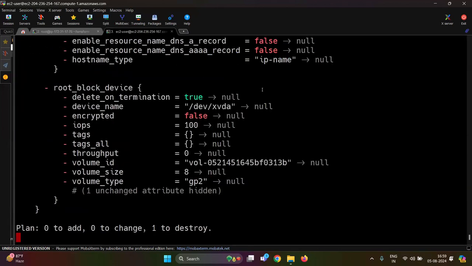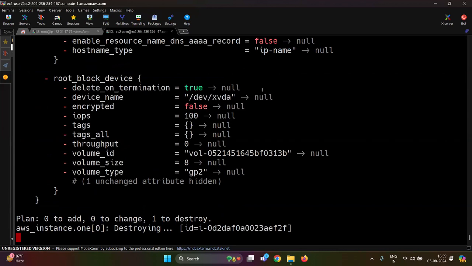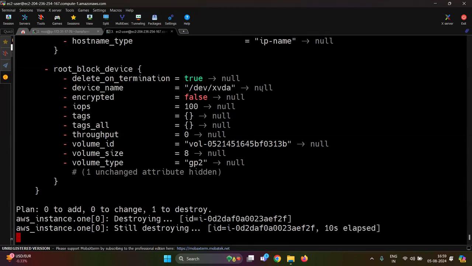Is it deleting now? So while creating, all inputs are mandatory. But while deleting, you need to give at least one input. If you don't give anything, it won't do anything. Okay, that's it. So it is method number 1 of passing values from the CLI. Now I'm going to tell you method number 2 also.